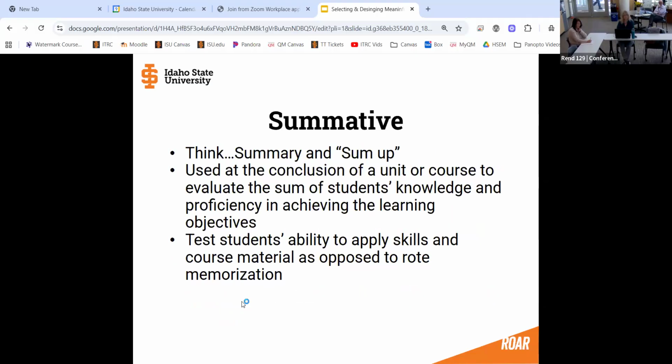So summative, to remember that, I kind of think of summary or summing up. It's usually used at the conclusion of a unit or course to evaluate the sum of your students' knowledge and proficiency in achieving those learning objectives. And so you can see why it's so important to match up those learning objectives with your assessments, because that's going to be your final clue of whether you've successfully taught the students and they've successfully learned them, right?